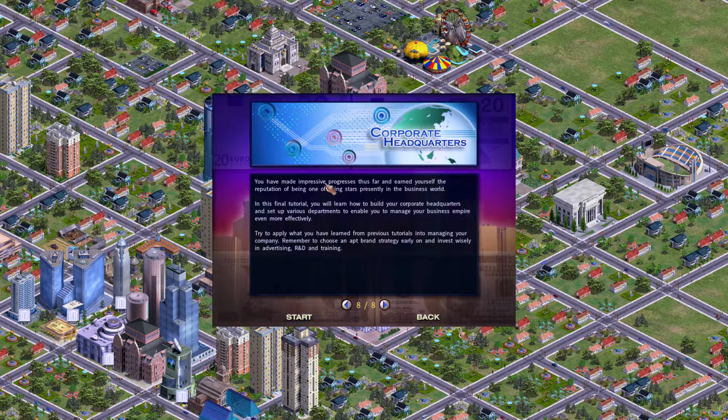You have made impressive progress thus far, earning yourself the reputation of being one of the rising stars in the business world. In this first tutorial, you will learn how to build your corporate headquarters and set up various departments to enable you to manage your business empire even more effectively. Try to apply what you have learned from previous tutorials in managing your company. Remember to choose a brand strategy early on and invest wisely in advertising, R&D, and training.